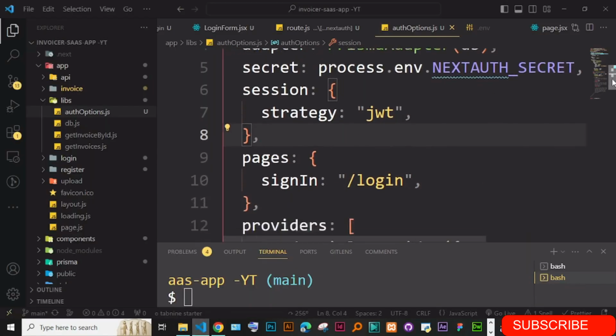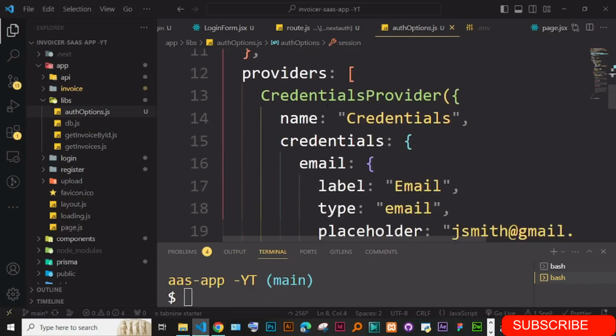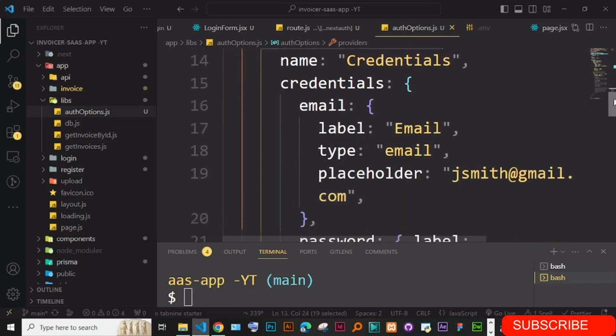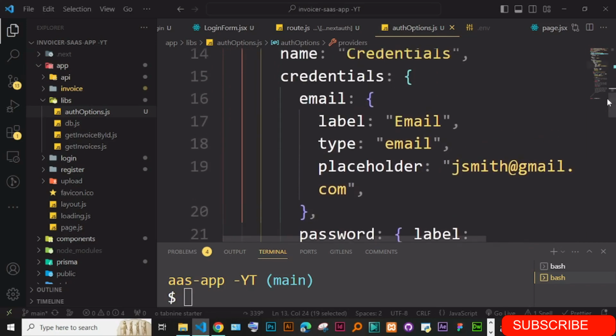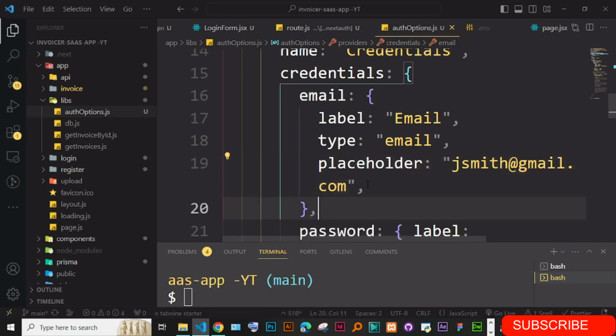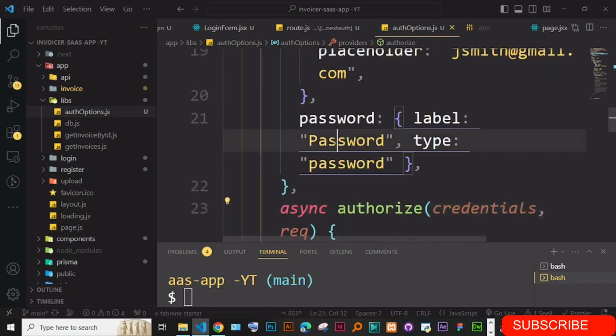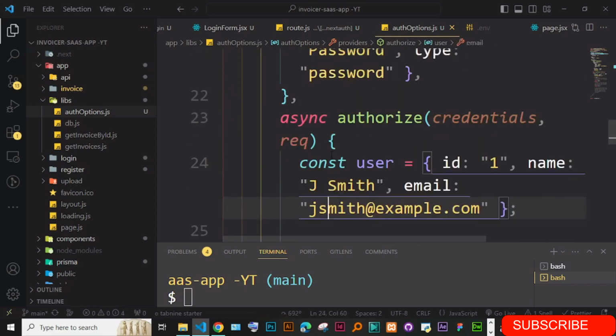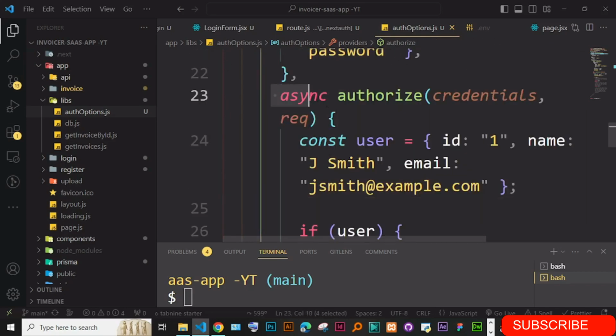Okay, so if you move down to the credentials provider, inside you see we have put this, by the way. You make sure that you are using the email and password as you have on your login. If your login is having username, then use username here. The label is this, and then the type is email, placeholder is this one. This one doesn't matter, the placeholder. Then you have the password, and then this. Okay, then inside here we have this authorize function.